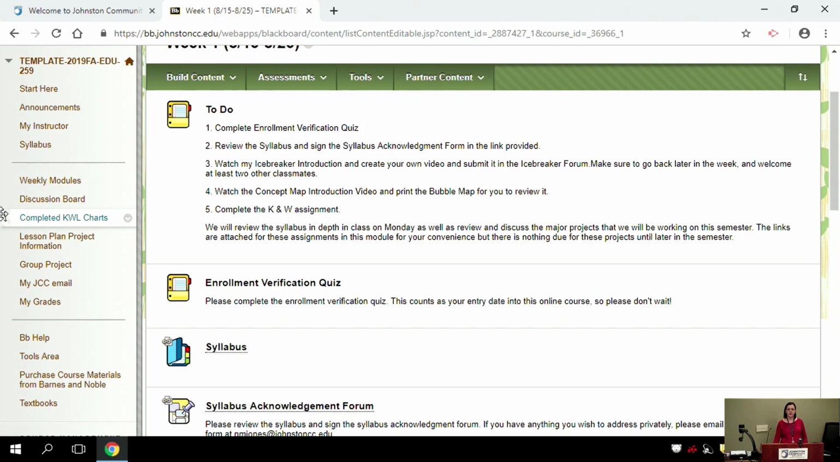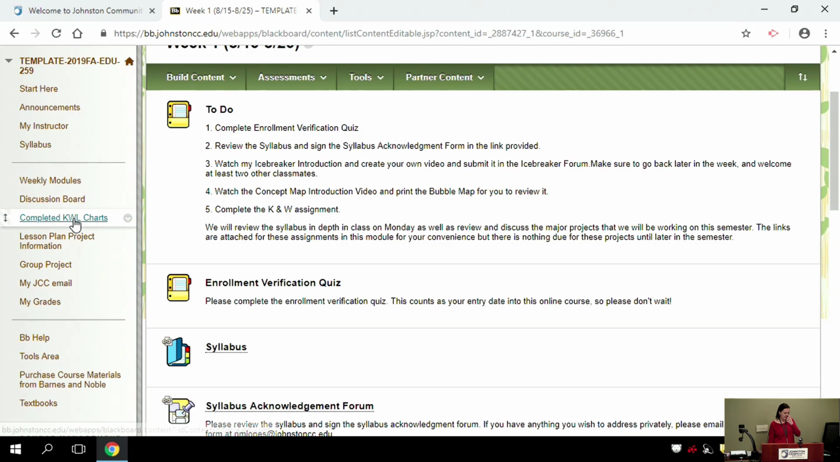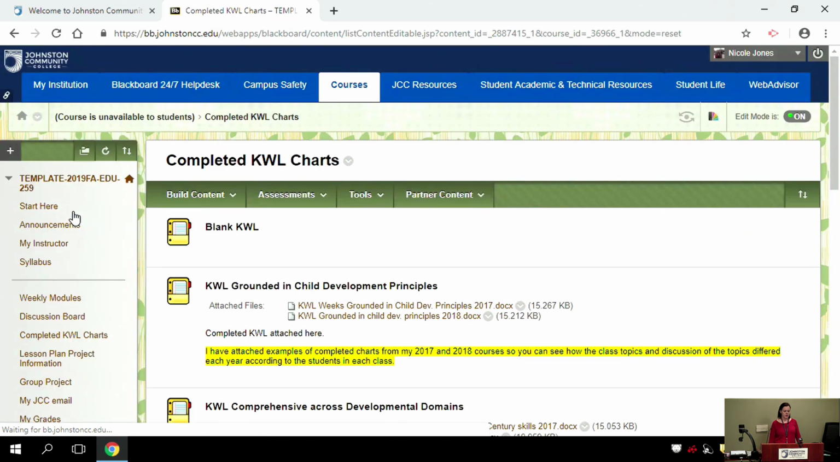If you're not familiar with KWL, it is taking in what they know about a certain topic, what they want to know about a certain topic, and then what they've learned about that topic after we've had discussions and completed the readings. So one of the things that I do want to point out to you, over on the left here, we have the completed KWL charts.